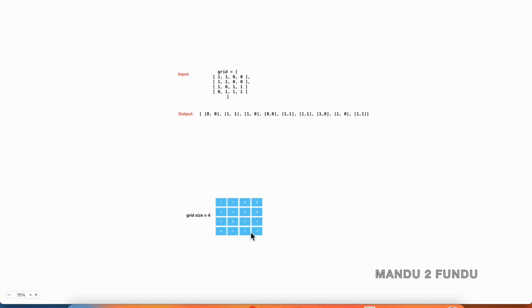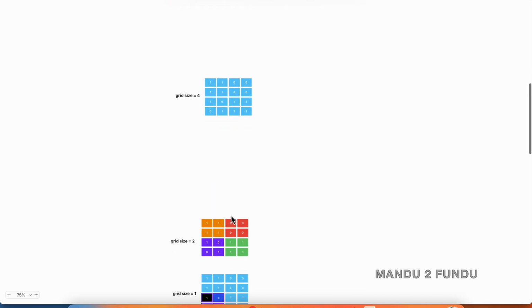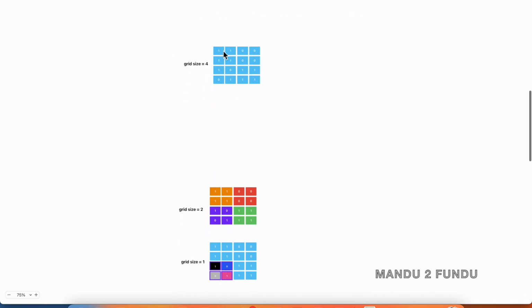So in that case, we have to divide this grid into 4 subgrids repeatedly until the subgrid size is 1. In this case, we divide this grid into 4 subgrids, 1, 2, 3, 4, and then this subgrid in turn is divided into 4 subgrids. Now the grid size becomes 1. So in this case, we can directly use this value and assign it to the quad tree node that represents this particular subgrid.